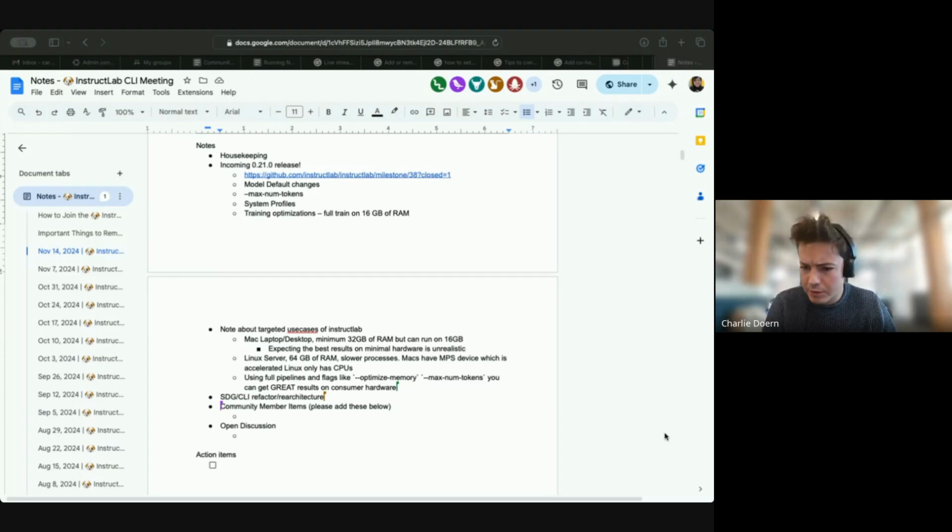I know that a lot of people were using the full pipeline, which is what we now default to in the laptops, and they were saying it takes forever or it's inconsistent. So that will at least give the process a better chance of being quicker, so you can see results faster.